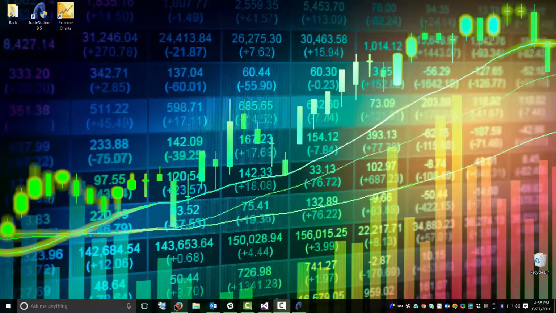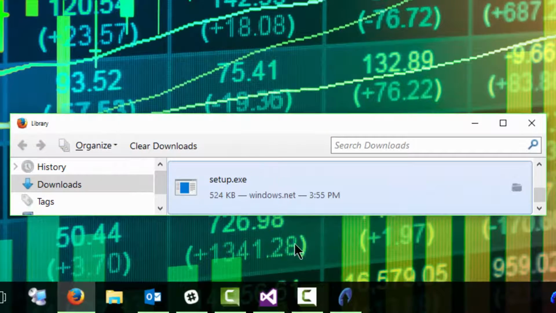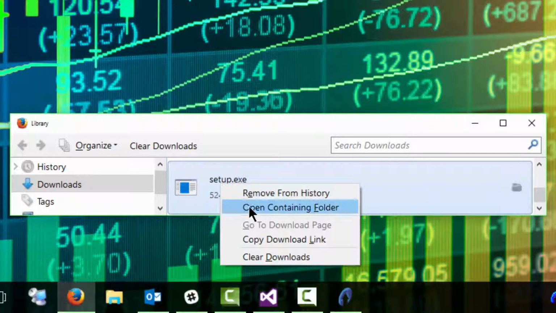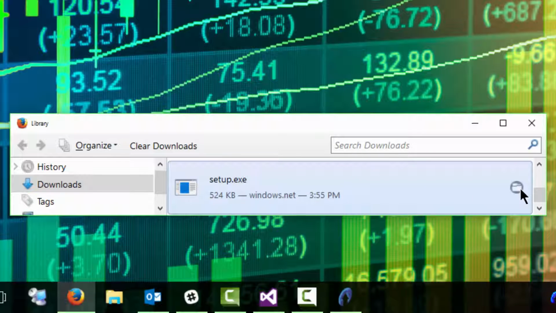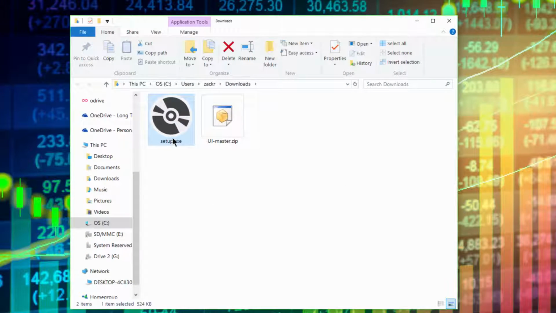So I've already downloaded it, so I'll bring it up in my browser here. As you can see, setup.exe. If you're using Edge, Chrome, or Internet Explorer, you can usually right-click on the file and choose where it says Open Containing Folder. In my case, I'm just going to click on the Open Folder icon. And I can see right here, setup.exe.